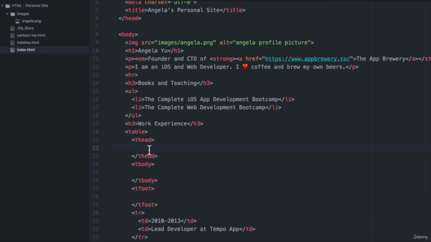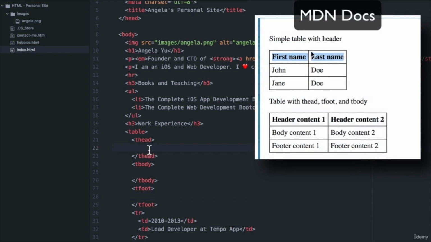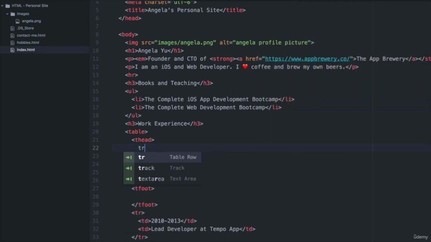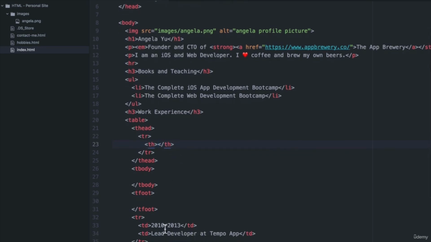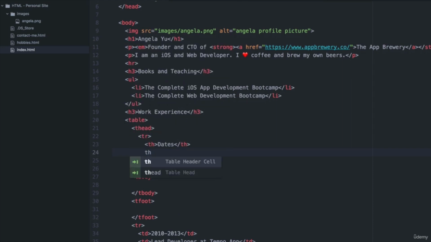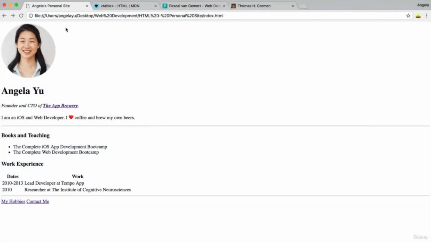Now inside the table head, we can add some titles to each of our columns, and they get formatted by default in bold. So if we create a new table row, and inside this row, instead of creating table data or TD elements, we're going to create TH elements, or a table header cell element. And inside here, we're going to give the name of our first column, which is going to be dates. And then we're going to create another table header cell, and this one is going to be the work that we did. So let's hit save and hit refresh, and you'll see that we now have table headings for each of our columns.